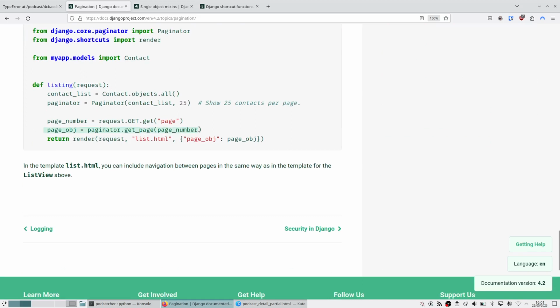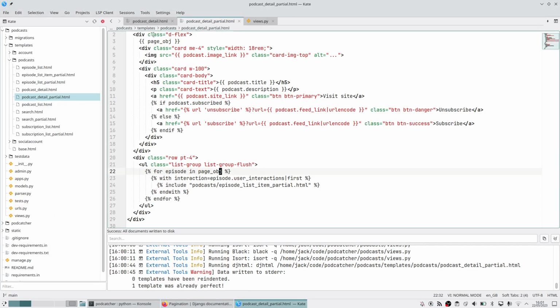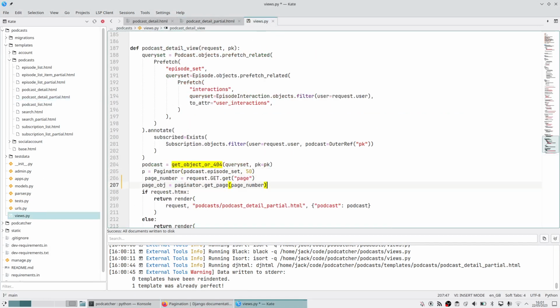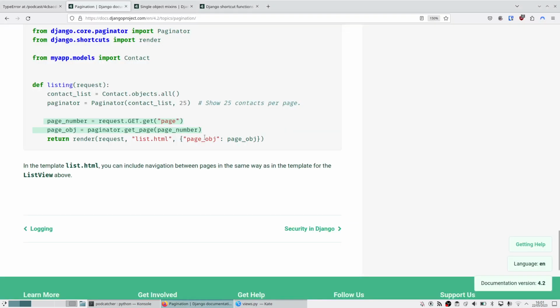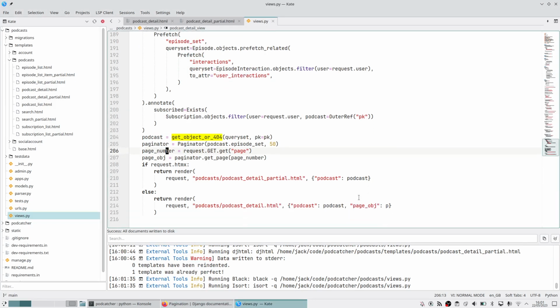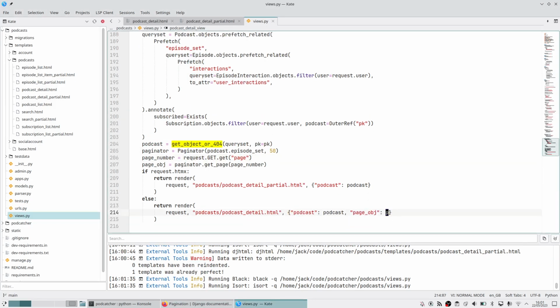Oh, okay, yeah. Here you actually have to do paginator.getPage, of course. That would be obvious. It would help if I did read the docs. And here they've just called it paginator, so let's do the same thing. Paginator is this, and then they're returning the page object is the page object. Yep. Page object.